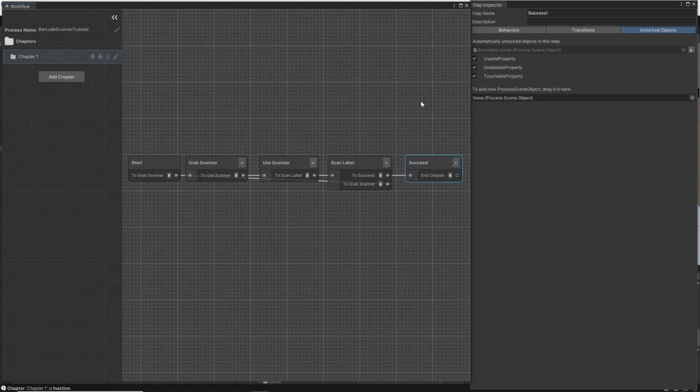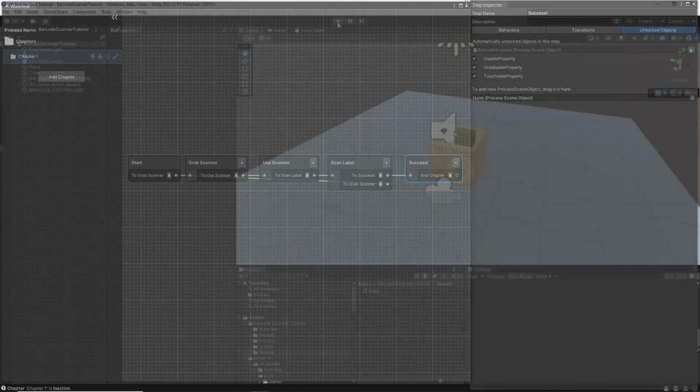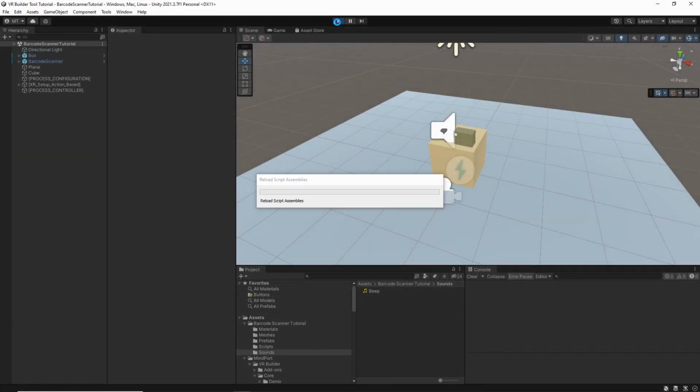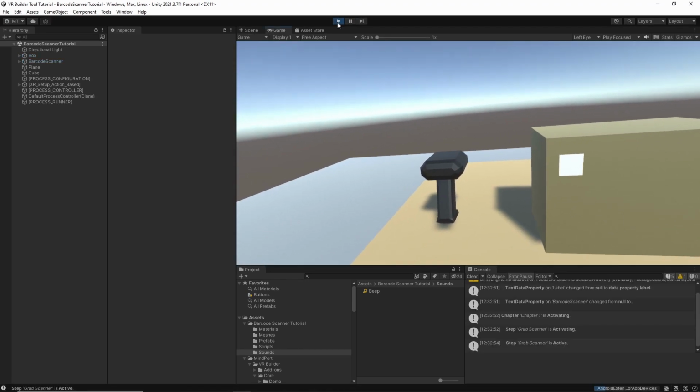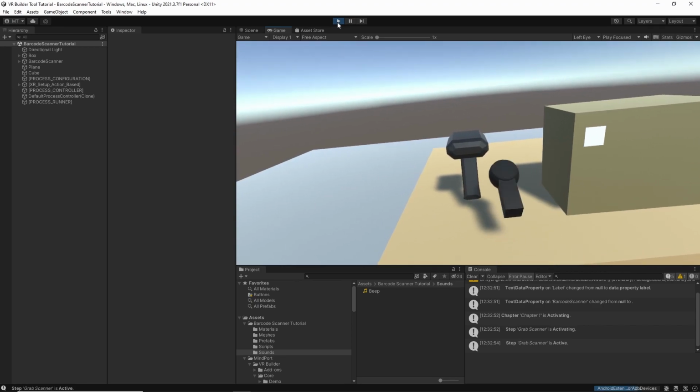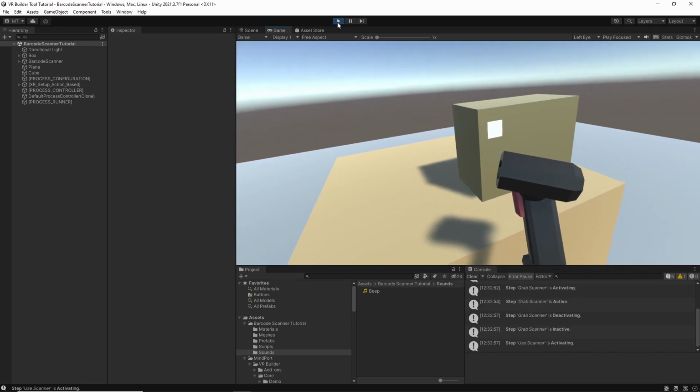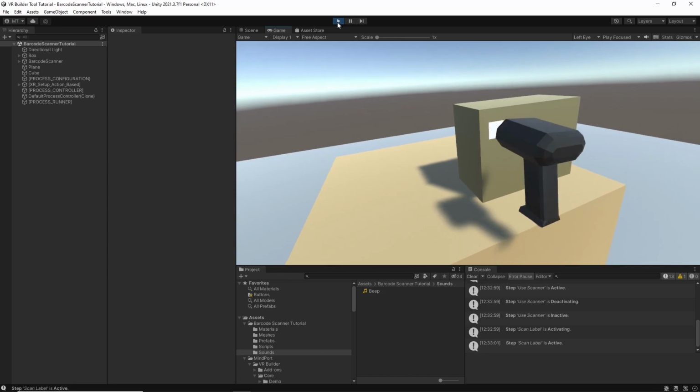Now let's see how this works in VR. Grab the scanner. Use the scanner. Scan the label. Success.